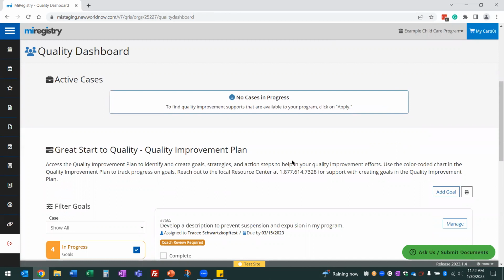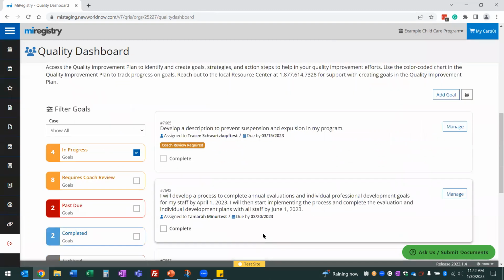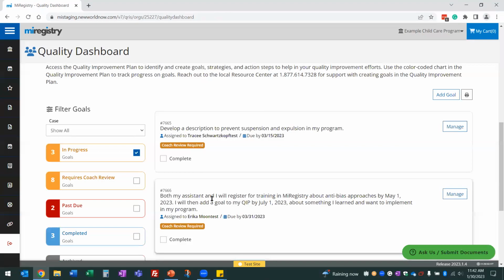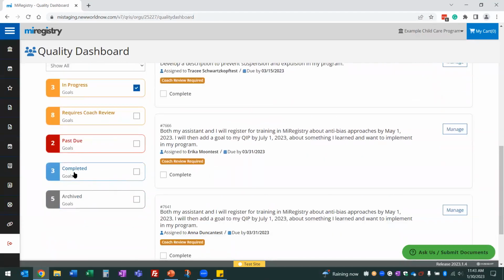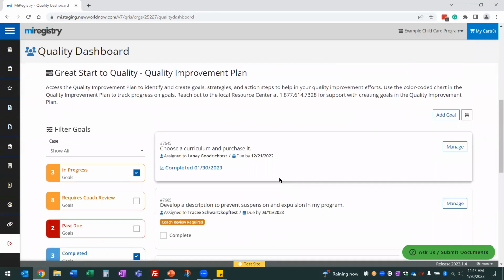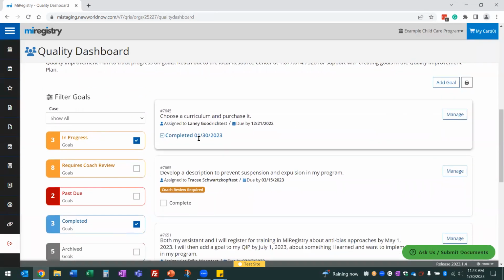Once a goal has been completed and you're done using the Manage button to add any notes or make final adjustments to the goal, all you have to do is find the goal in the quality improvement plan. And then you simply check the complete box. Now I can see that the goal has moved to completed. See that it was completed today.